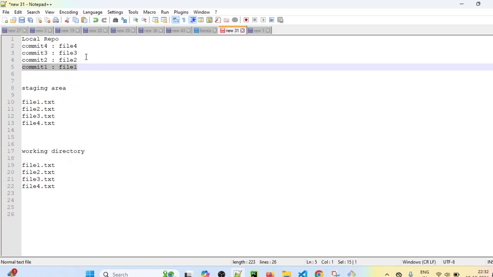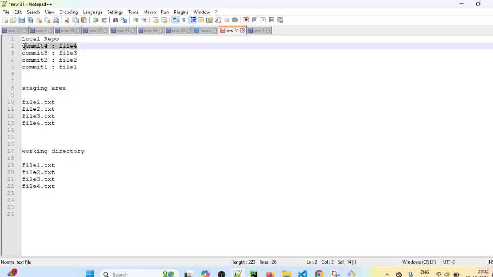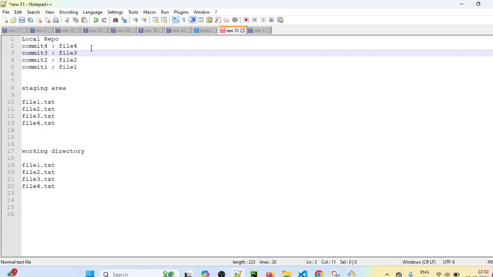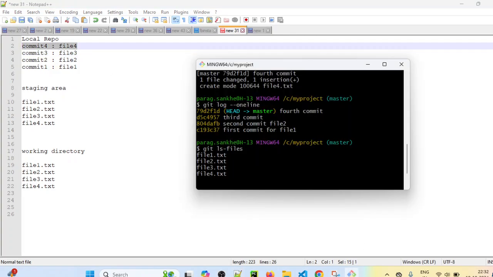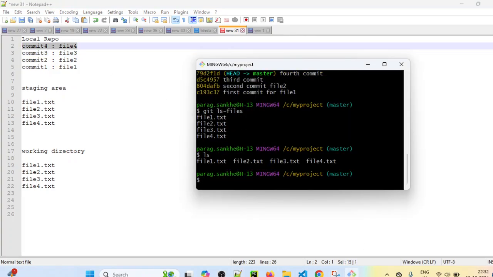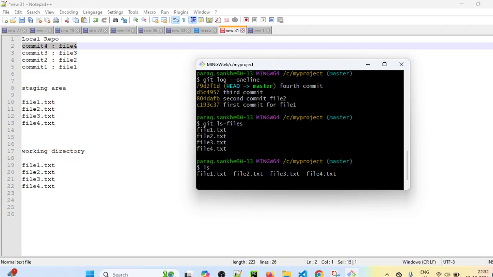Now I want to revoke my commit 4. I want to revoke the commit 4 only from local repository by using git reset --soft. So when I want to revoke commit 4 from local repository, how to perform that activity? We can use git reset --soft, and then we have to provide the commit ID. Whenever we are working on revoking the commits, we should have commit ID, and we can get the commit ID by using git log --oneline.